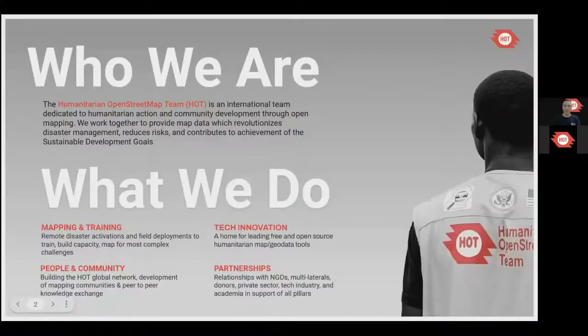If you're not real familiar with HOT, then this slide's for you. As you can read there, it says a little bit about who we are and what we do. In a nutshell, we're an international organization dedicated to humanitarian action and community development. We do mapping and training for mapping, some tech innovation.